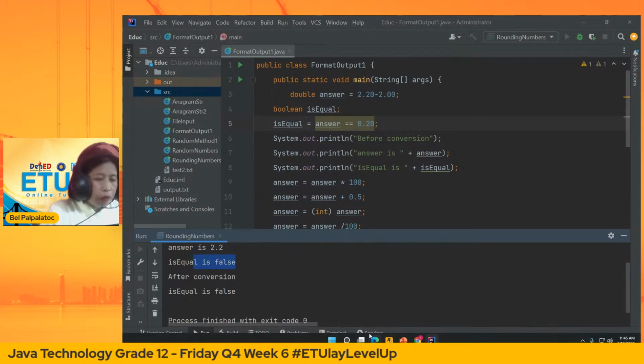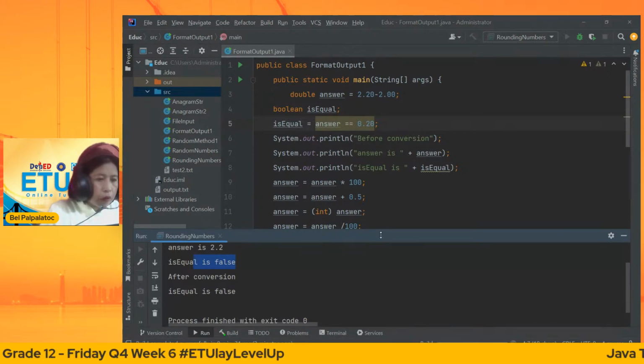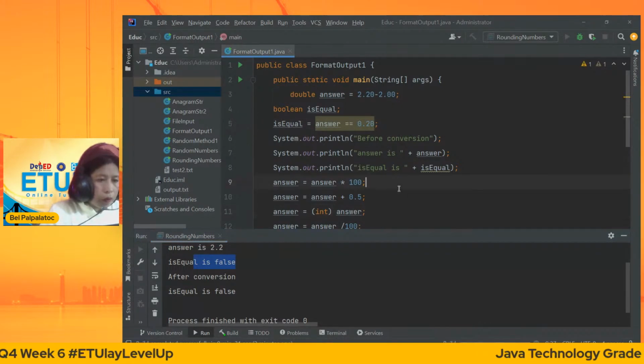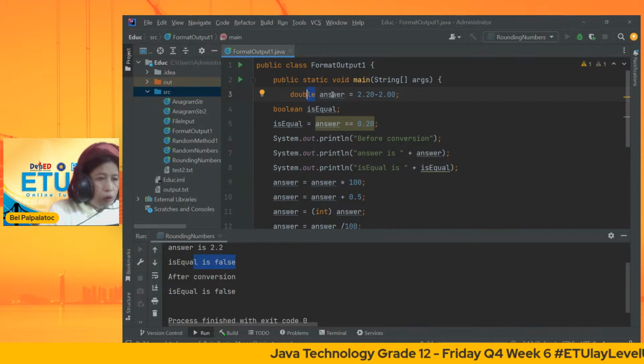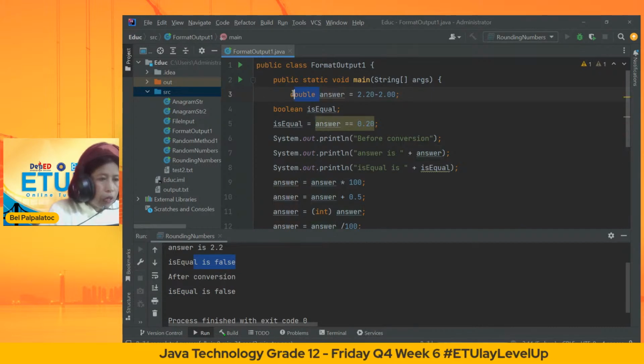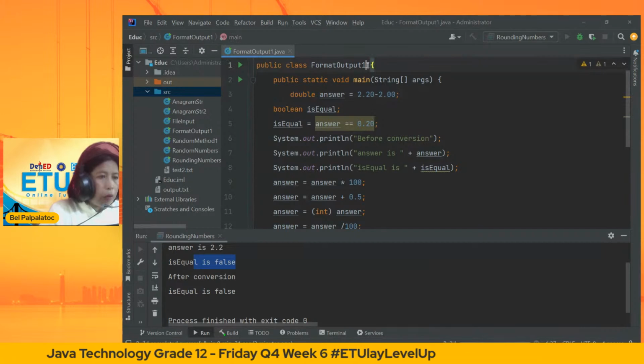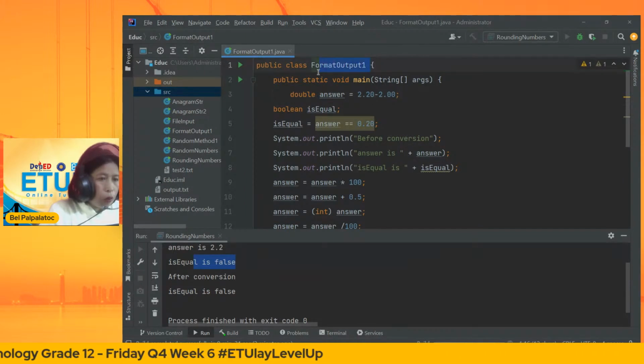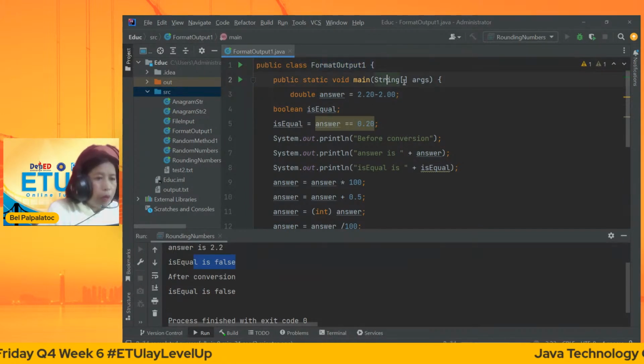Okay, while building, no? So, discuss natin ano to. Okay, so I have the variable answer na ang data type is double. Okay, the name of the class is FormatOutput1. Okay, I have my main method.